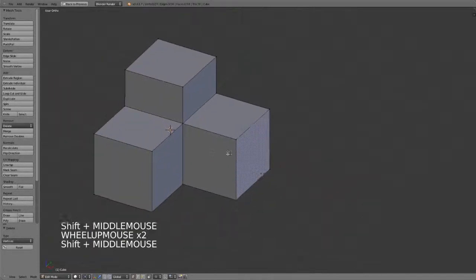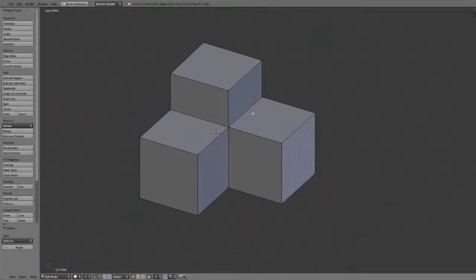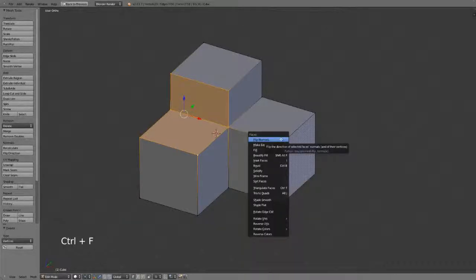So let's now look at the inset tool. The inset tool is fairly similar. If we just select this section here, I'll select all the vertices, and I now hit Control F, this will bring up my faces menu.